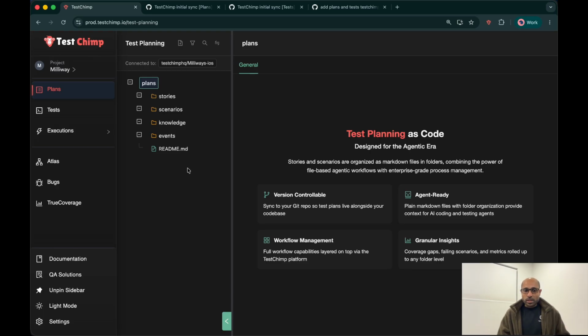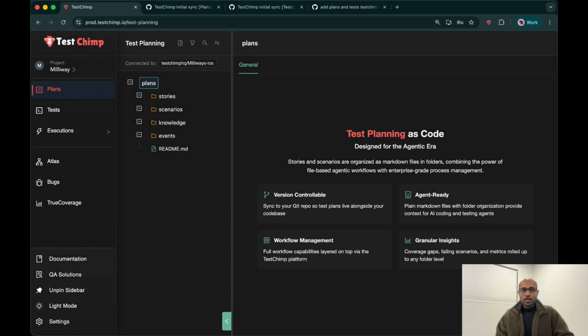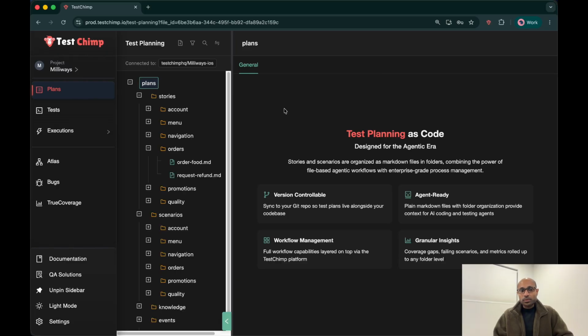And the plans folder is where all your test plans go. There are a couple of ways in which you can create stories and scenarios in TestChimp. One is you can write directly in the platform, or you can import from Jira or Linear as well. Okay, let's take a look at how the stories look once you have imported from Jira or you have authored on the platform itself.